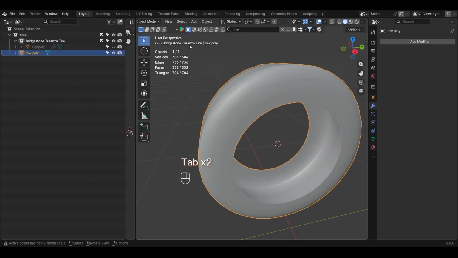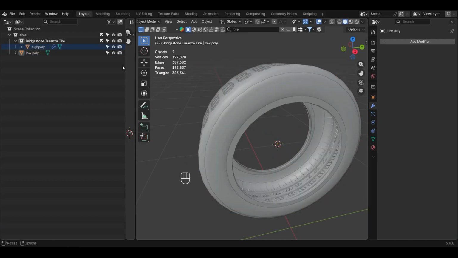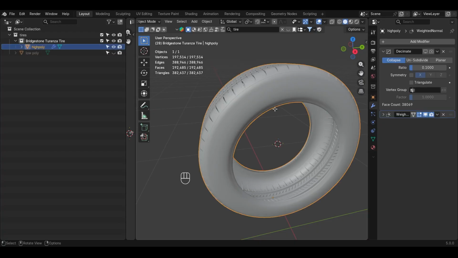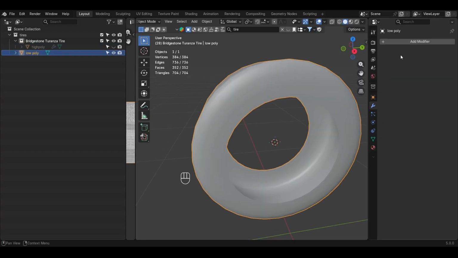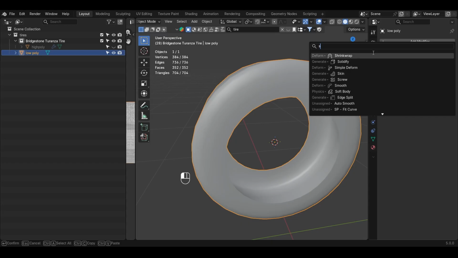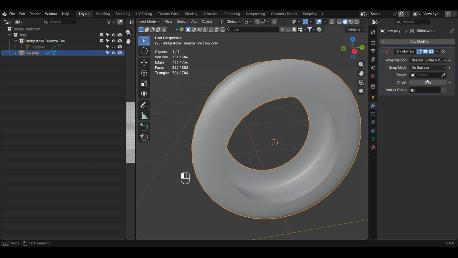Make sure both meshes overlap perfectly, they are in the same position, and all transforms are applied. Add a shrink wrap modifier to the low poly object and set your high poly object as the target. This ensures the meshes overlap perfectly.